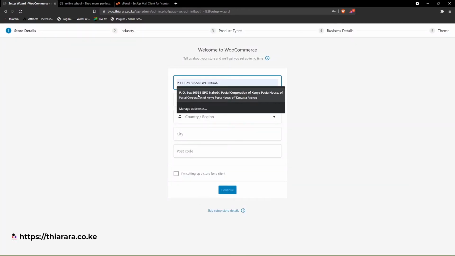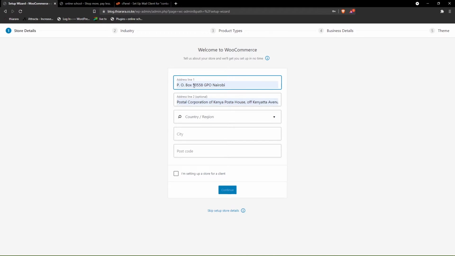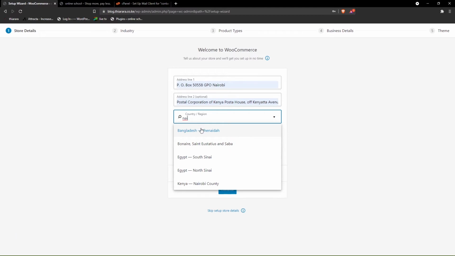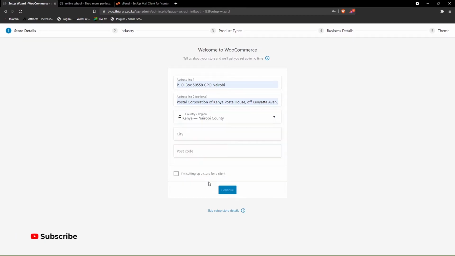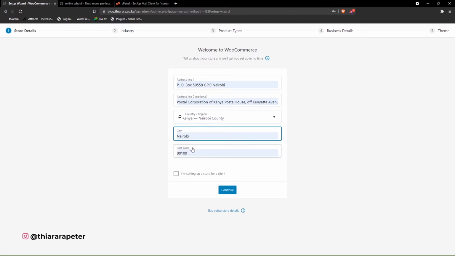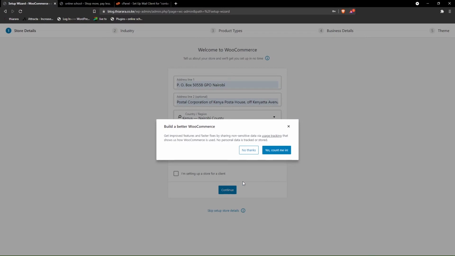We just need to include the address. I already have my address. The other thing is I need to set up my country region. So it's Nairobi, Kenya, and the city is Nairobi, and the PO box is already there. So I just click continue.